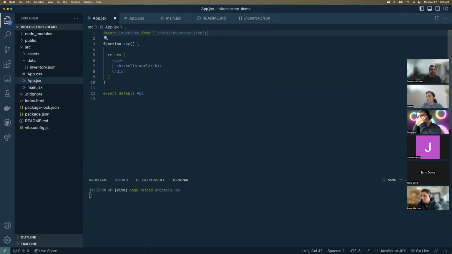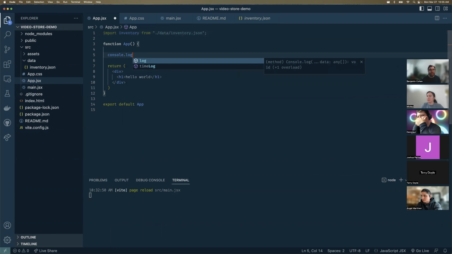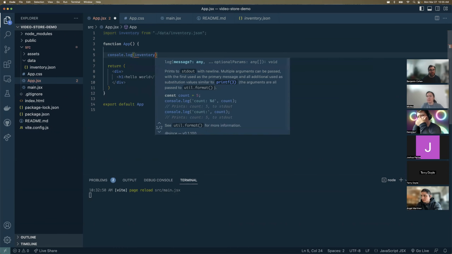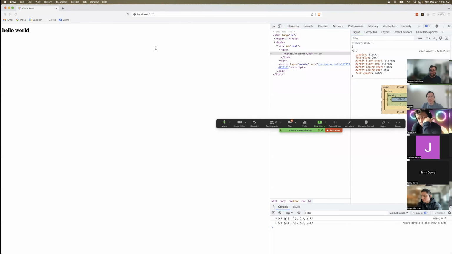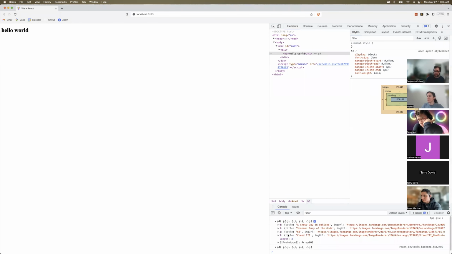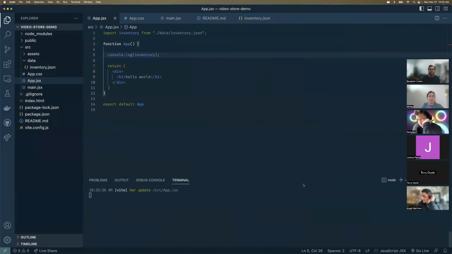Cool. And to test that this is working, how about I just write over here console.log inventory just to see if it's working. And when I go here, I see that indeed in the console, even though it prints it twice, we have all that data. Cool. So we already have our data. And now we're going to want to use this data to create a home page, right?